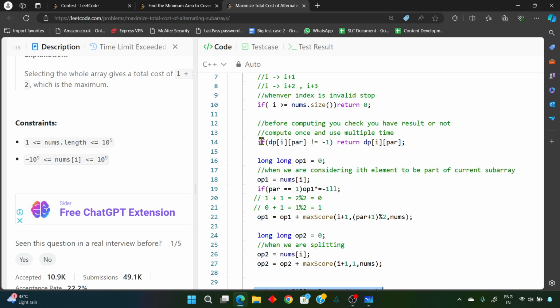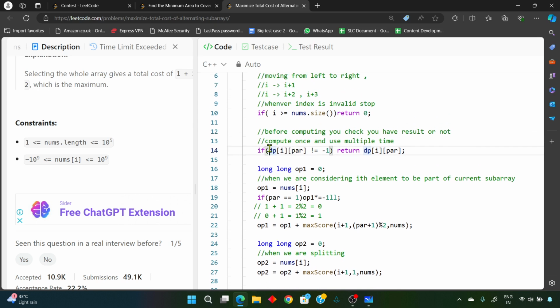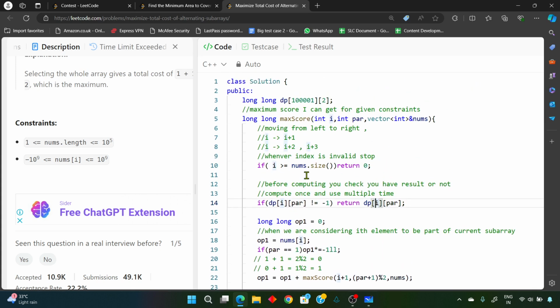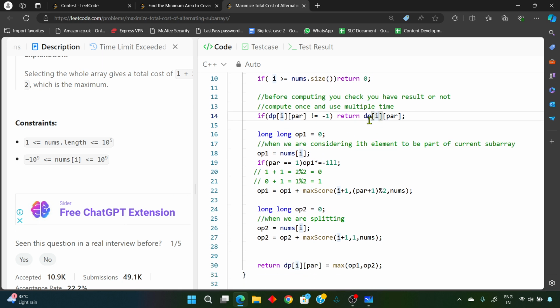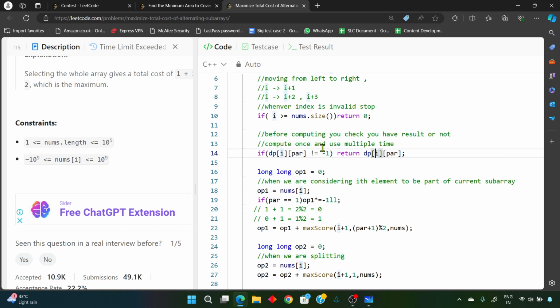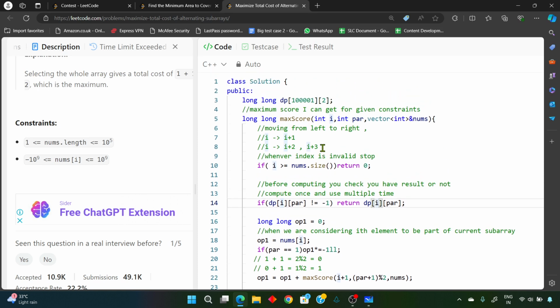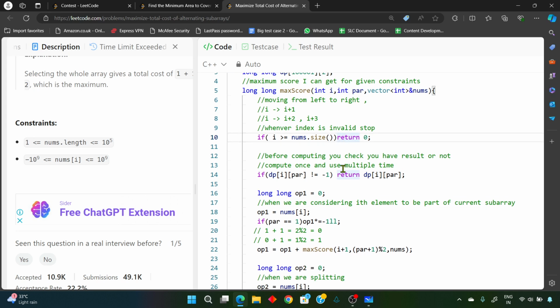So in future, whenever you are computing the result for any state, it is never going to be equal to minus 1. So if the value is not minus 1, it means you computed it, and whatever you computed, you are returning it. Anytime you compute the states, the values are going to be the same. Like for index I 0, parity 0, whatever result you get is going to be the same, even if you compute 10,000 times. So it's better to store it and use it.